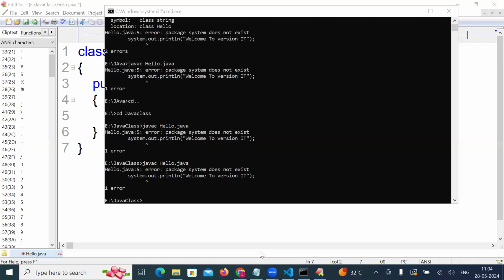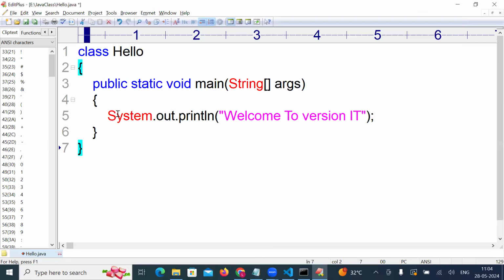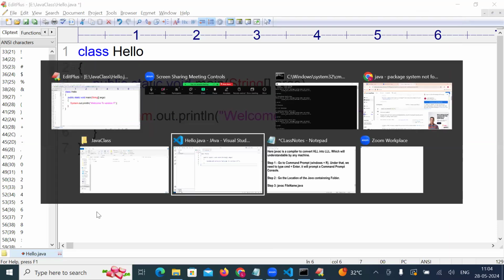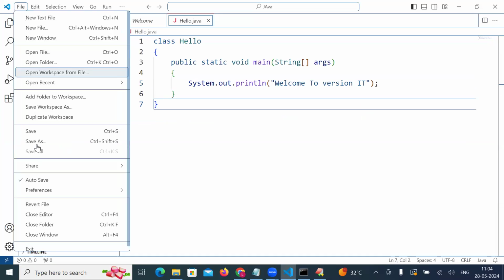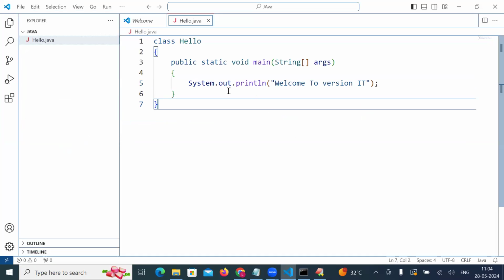I'm sorry, guys. I came back. I made a small mistake. The mistake is Java is case sensitive. So I need to change it as capital S. Okay, the packages always will be in capital letter. Packages always should be in capital letter. So what I'm going to do here, I'm going to use System. Okay, and then save. System.out.println.